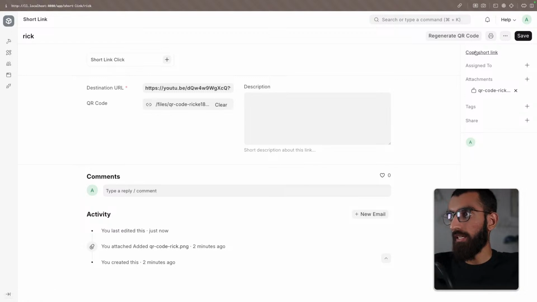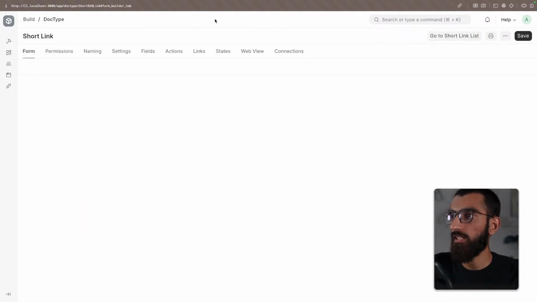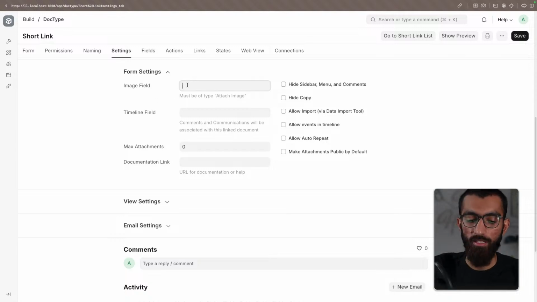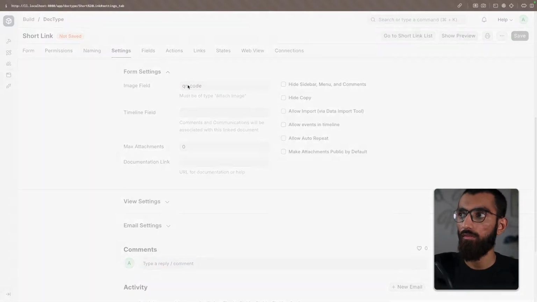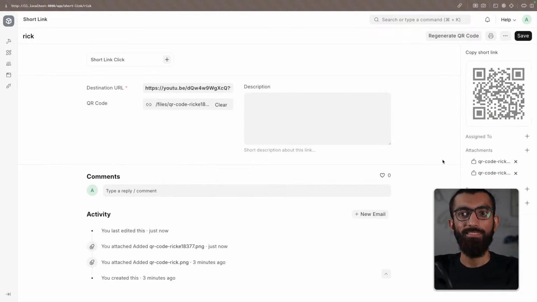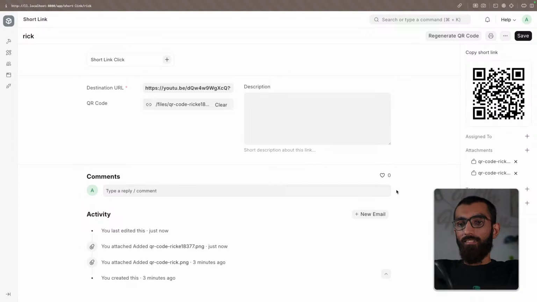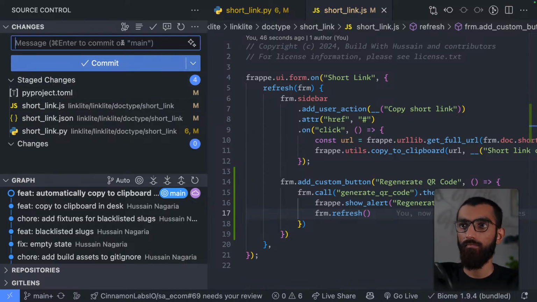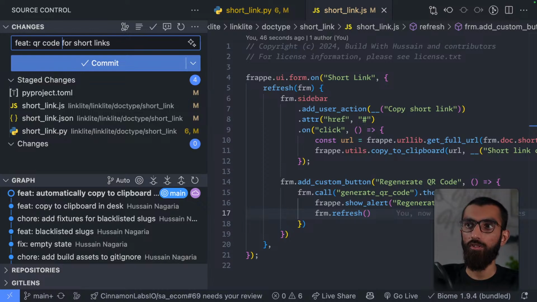Nice. So we can make this the image field. Edit doc type, settings, form settings, image field is QR code. Nice. So this was QR code generation. QR code for short links.